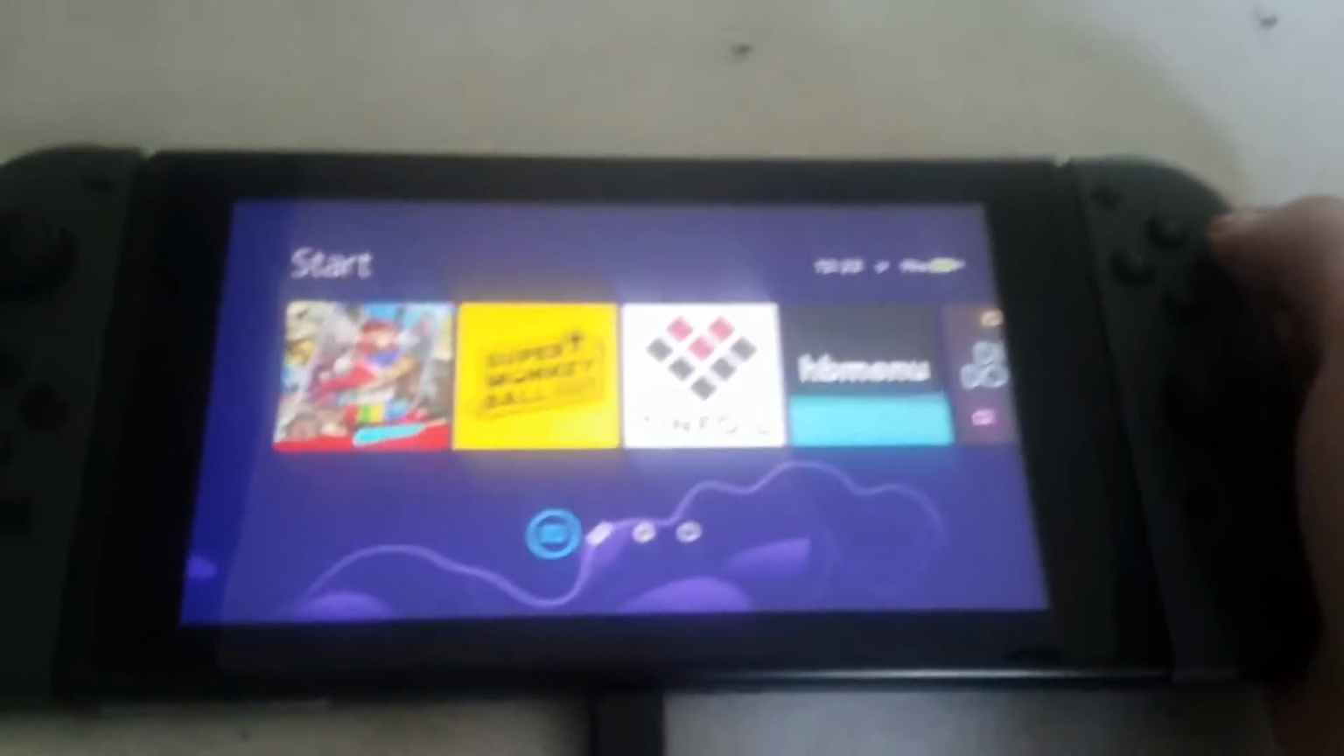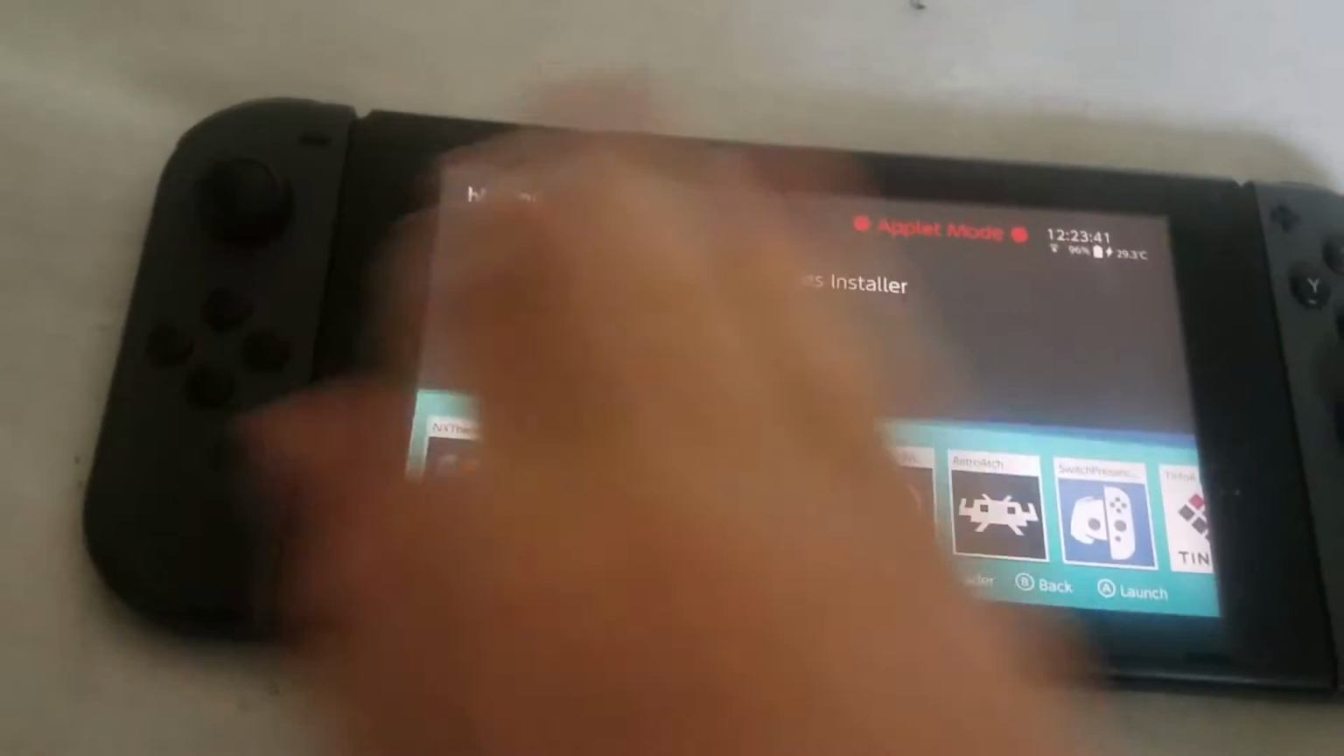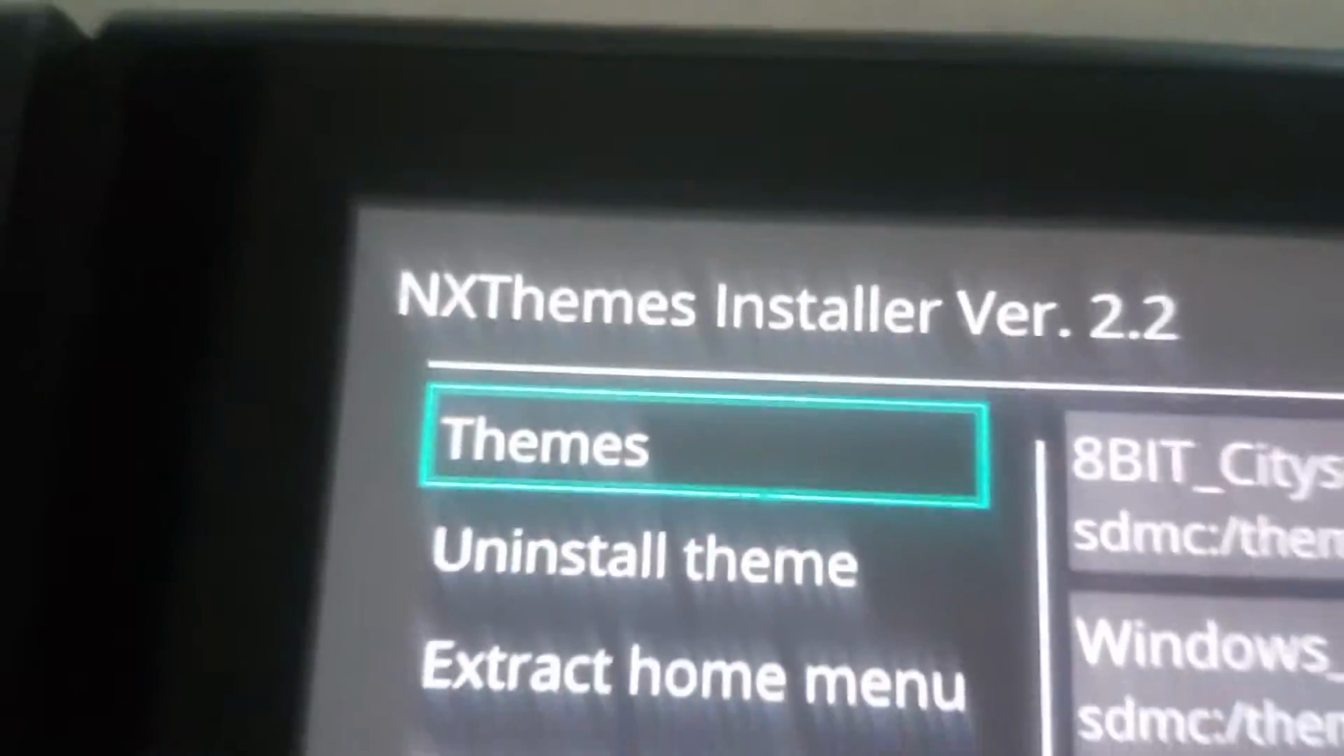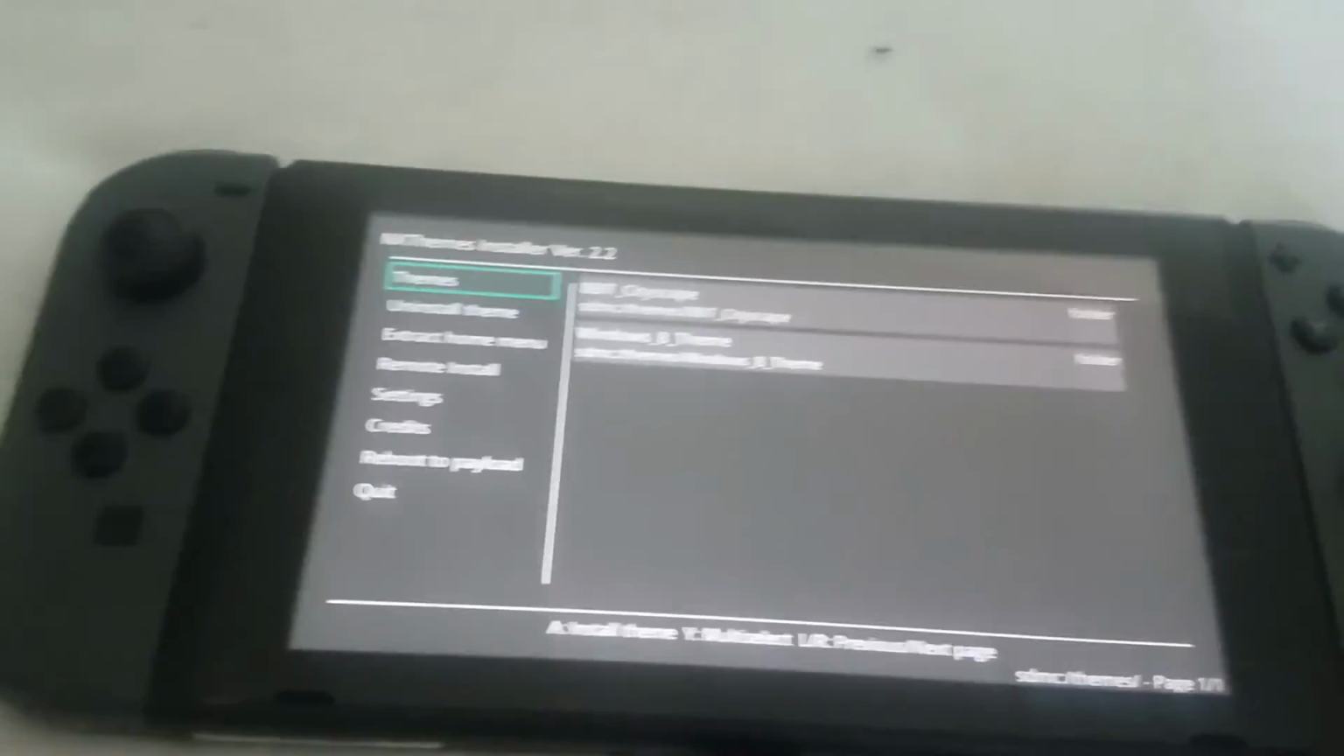Another thing, if you want to get rid of the theme, all you do is go back to NXThemes Installer and you press uninstall theme, and then you want to reboot the payload again. And there you go. That's how you install themes and uninstall them.